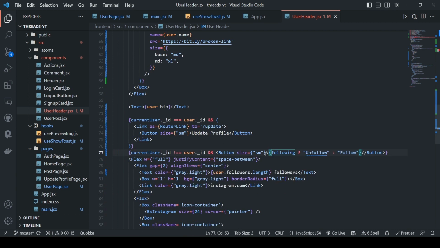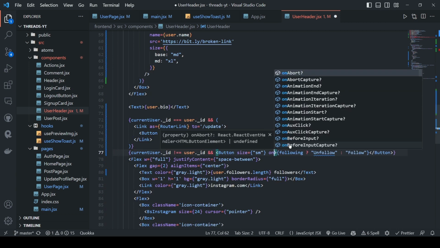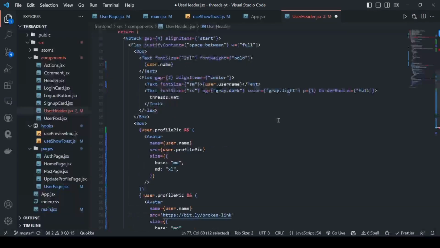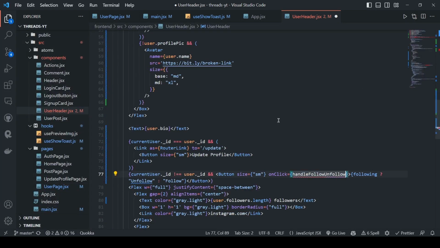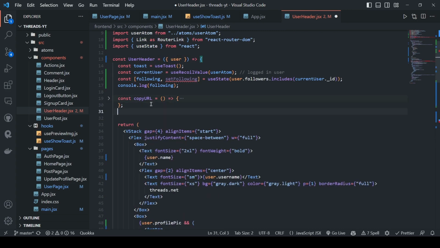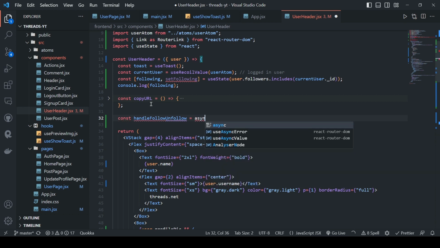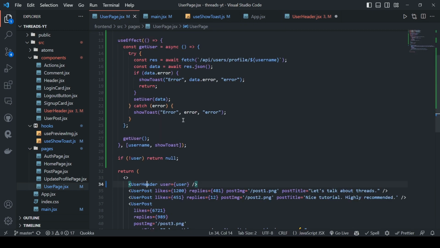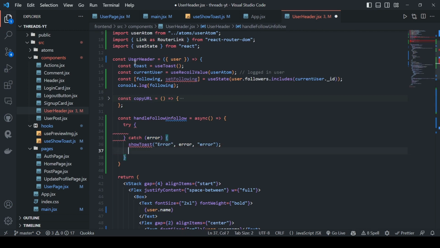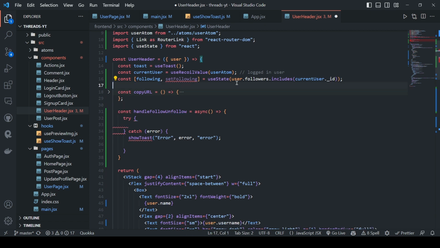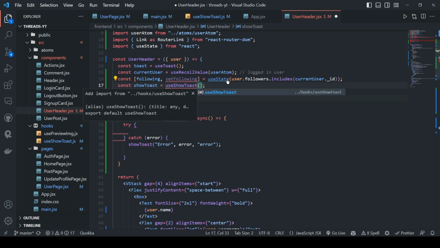Here this button will have on click, where we'll just call the handle follow function. So handle follow and unfollow actually, right? Because when we click that, it's either gonna follow or unfollow. So here I'll just create my function. It's gonna be an async arrow function, and then we're gonna have try catch. So what we can do here, I'll just copy this line and then paste it. Also I'll copy here, then delete this, paste it, and import the useShowToast hook.